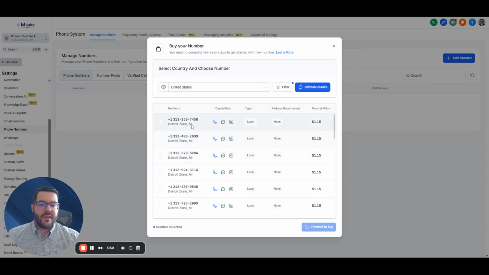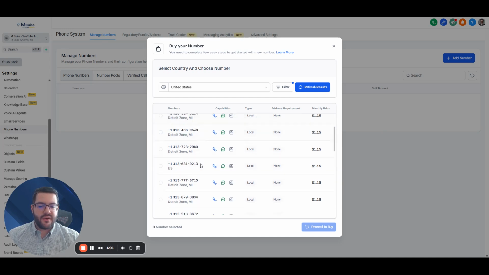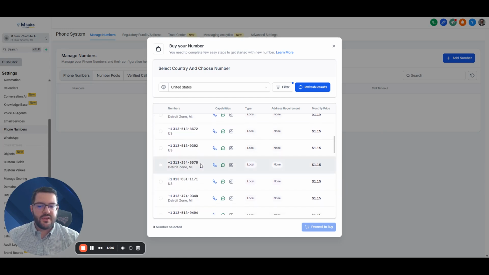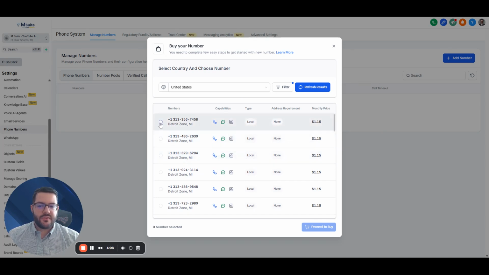What we're going to see now is various Detroit numbers. So let's go ahead and just take the first one. This 313-356-7458. This one is a local number. We're going to go ahead and buy it.